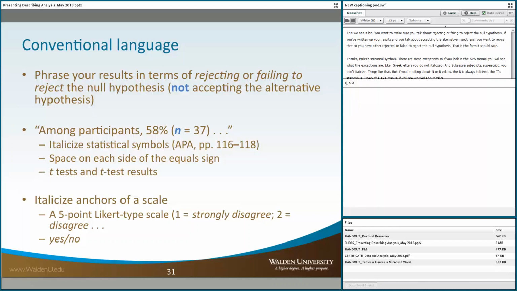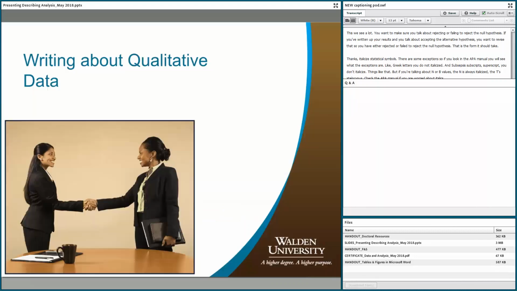Another place that you italicize is anchors of a scale. So let's say you're doing a Likert scale that goes strongly disagree, disagree, neutral, agree, strongly agree. Those would be italicized. And yes, no, also true, false, that kind of thing. If it's an anchor of a scale, then you indicate that to the reader by italicizing it.